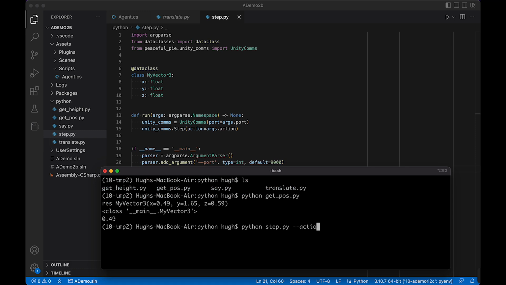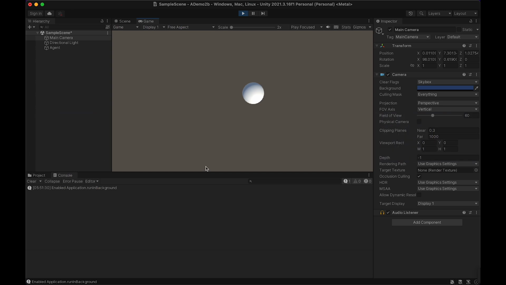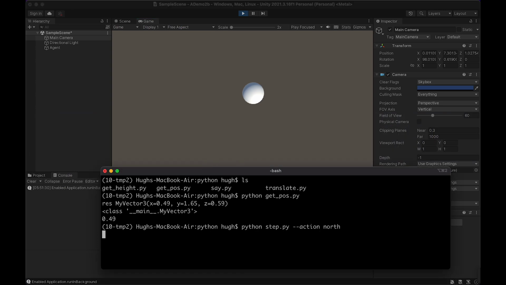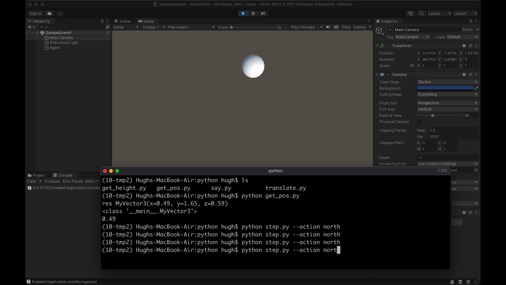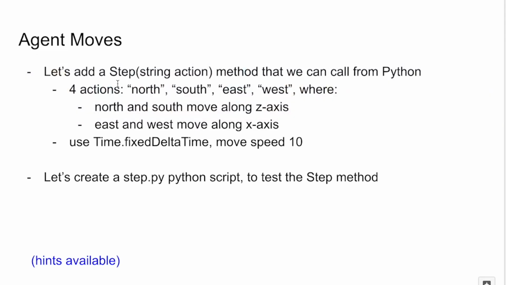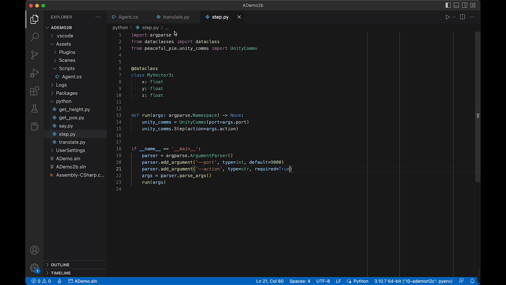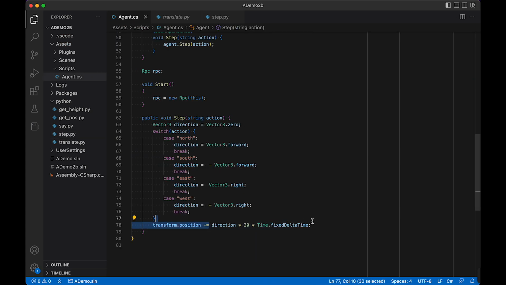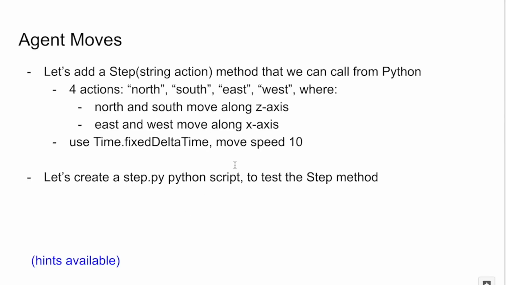All right, and then we got step and then minus action north. And then let's have a look at our display. So yes, okay, cool. And then east, and then south, and then west. All right, so if we go look at the task, do we have a step action that takes in a string, goes north, south, east, and west? Yes. Are we multiplying by the speed 10 and the time fixed delta time? Yes. Well, let's go there. That's this bit. Oh, whoops, that should be 10, right? And we have a step.py script to test that.